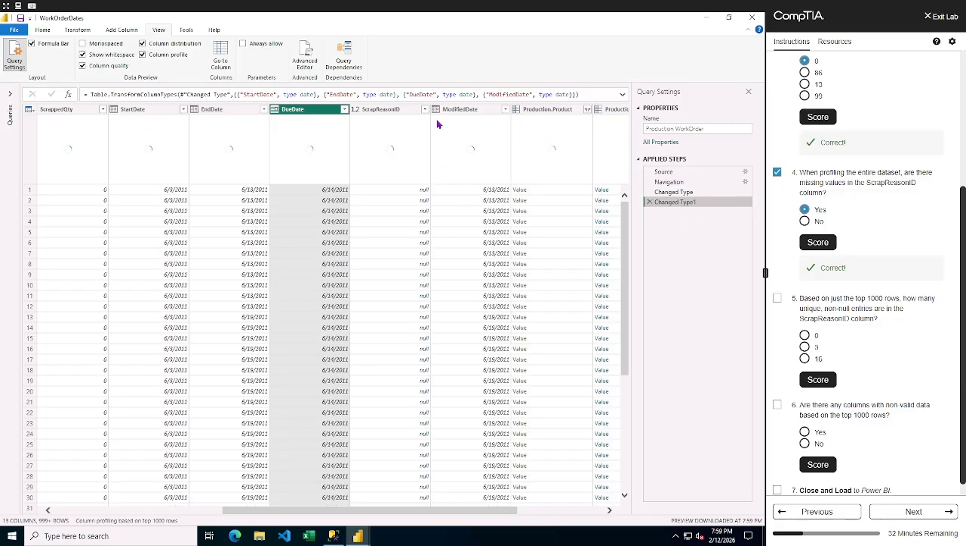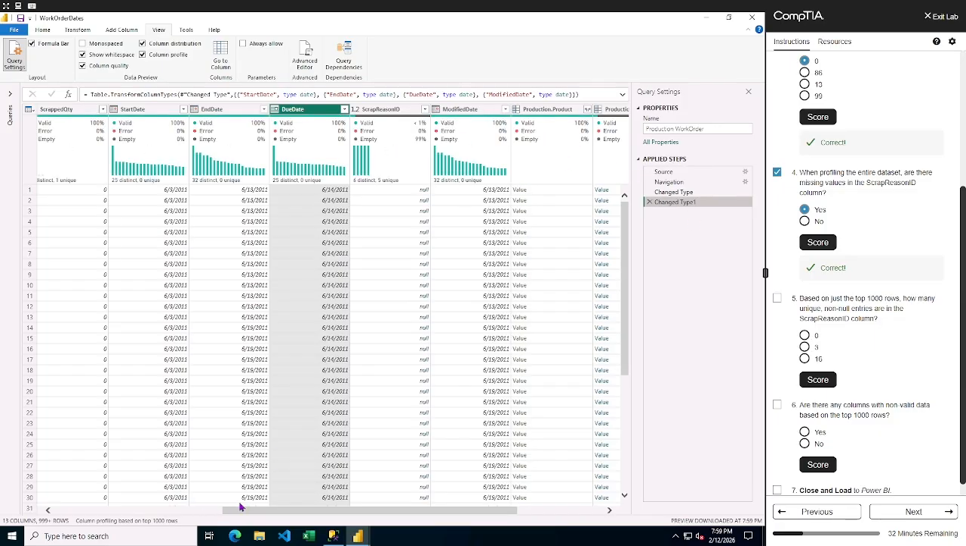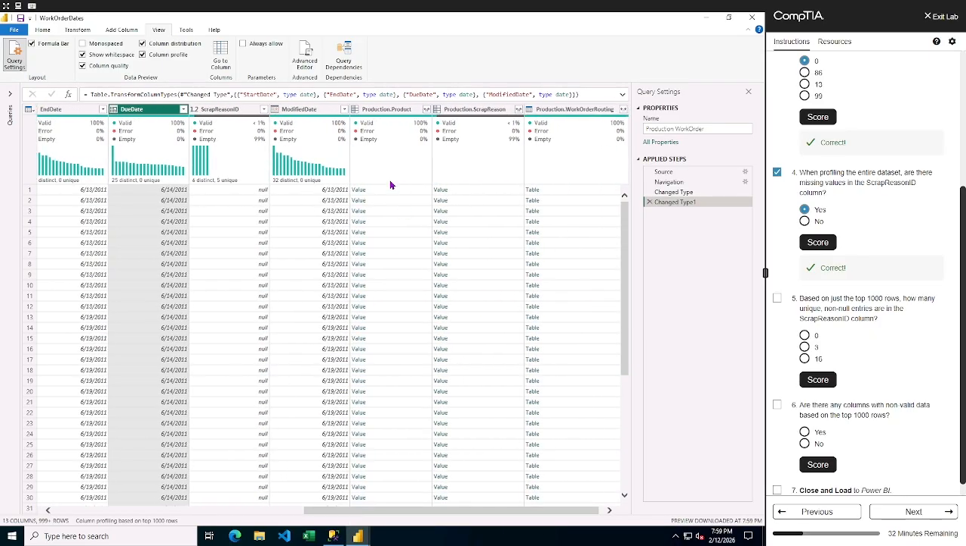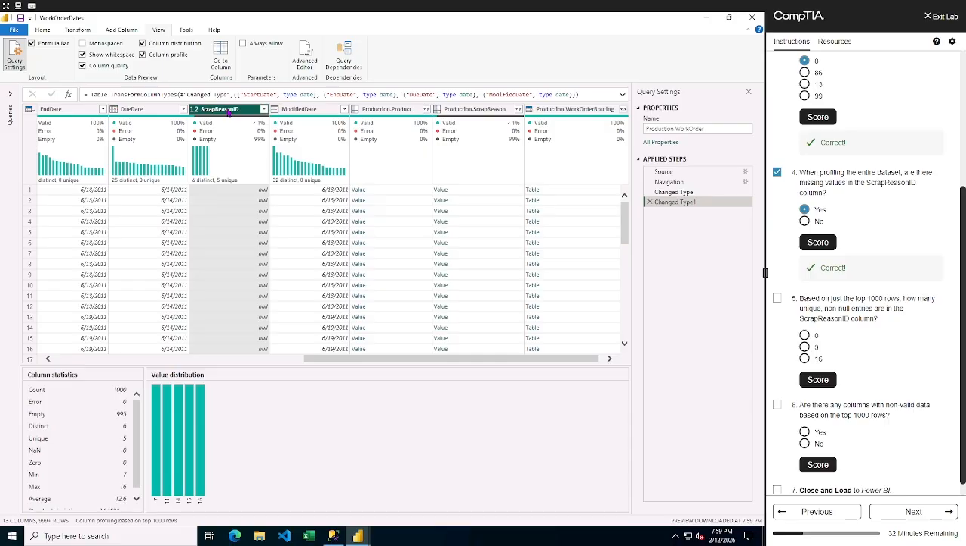So now I have those columns back. It's like I never removed them. That's one of the nice things about using Power Query with non-destructive steps. So here's our scrap reason ID. And the question is asking me, based on just the top 1,000 rows, how many unique non-null entries are in the scrap reason?